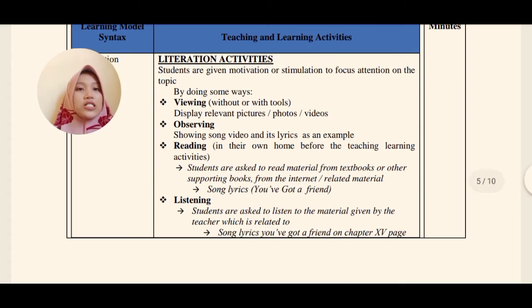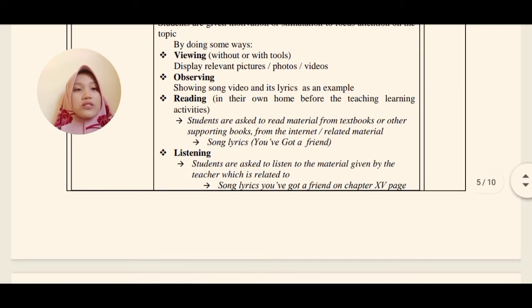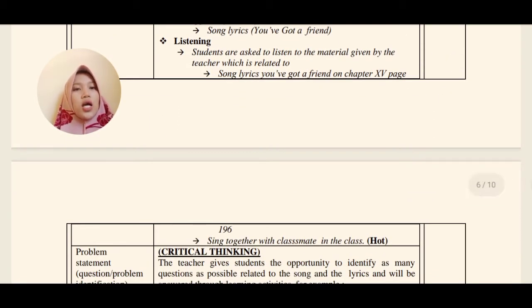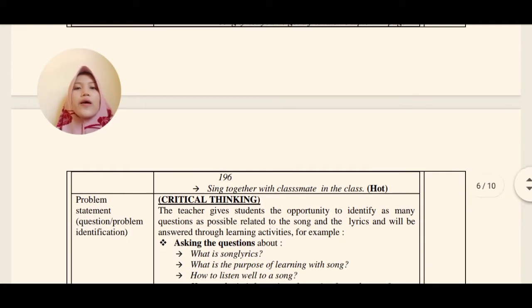Then listening, students are asked to listen to the material given by the teacher which is related to song lyrics, You've Got a Friend on chapter 17, page 196, together with classmates in the class. Then problem statement, question or problem identification, critical thinking. The teacher gives students the opportunity to identify as many questions as possible related to the song and the lyrics, and will be assured through learning activities.